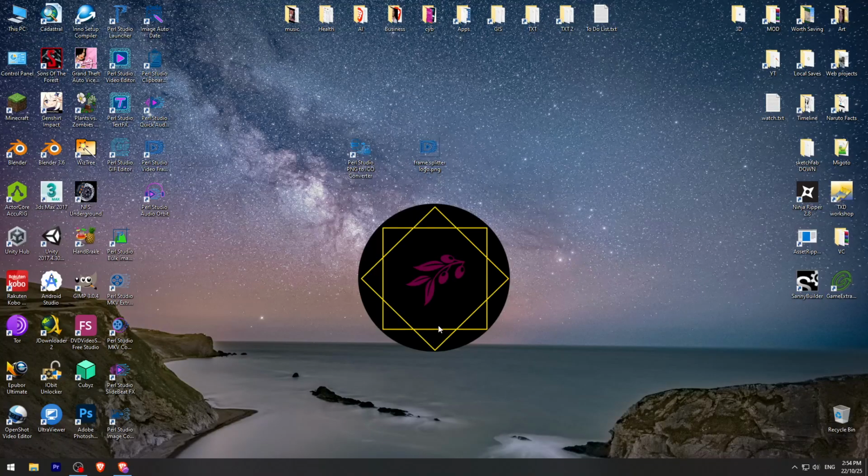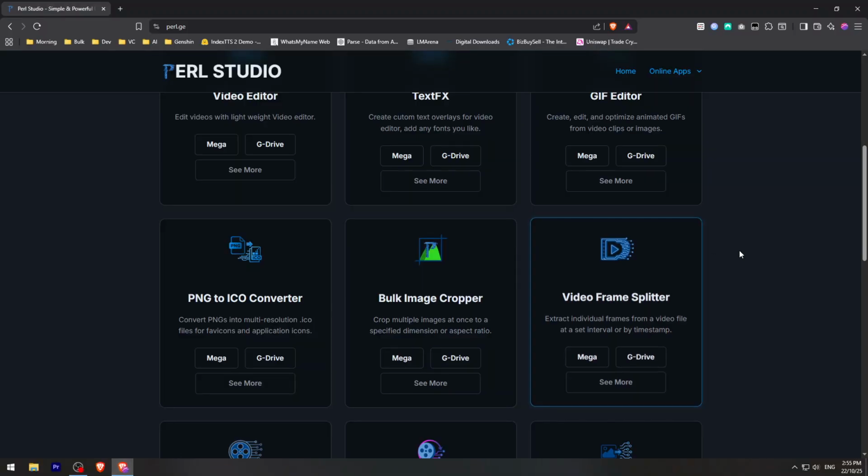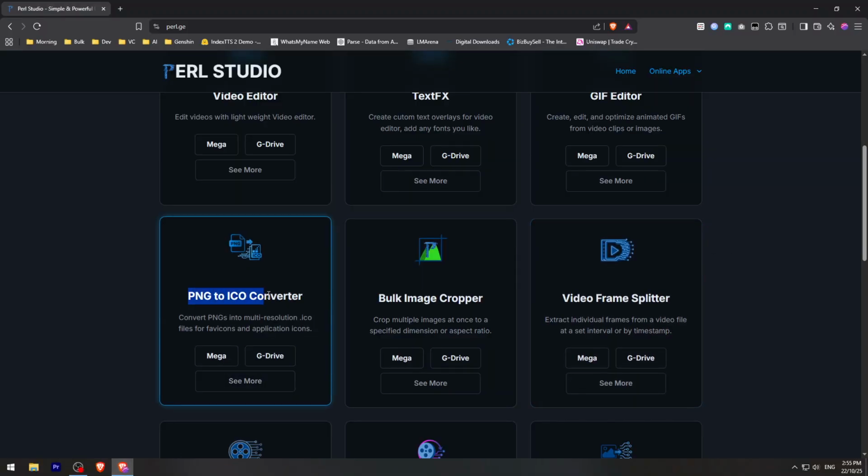Hi guys, in today's video I'm gonna show you how you can convert PNG files into icon files. Icons are useful for application shortcuts or websites. First go to Perl.g website, download PNG to icon converter.